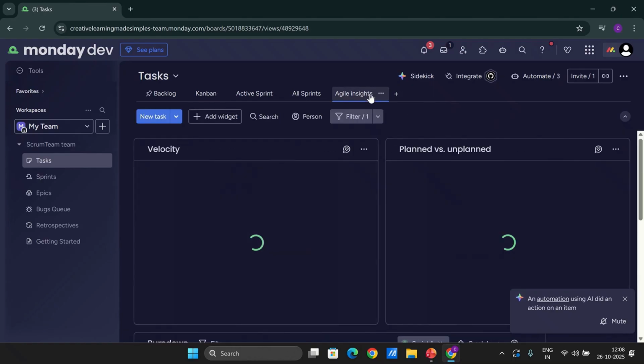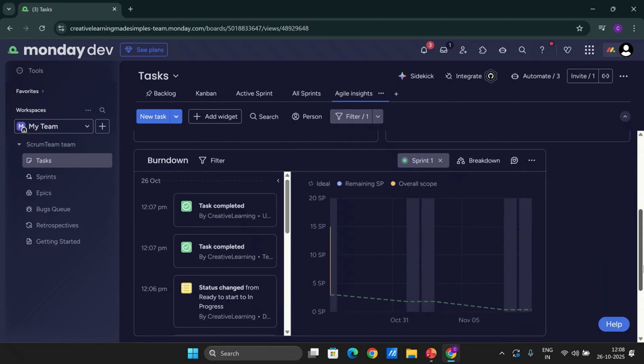Now if I again go back to the Agile Insights and see whether the burndown is reflecting this one, it says overall scope is 15 story points, but there has been an addition. It is showing something was added after we started the sprint. So it is reflecting that one. The overall scope is 15 story points and 9 story points of work is remaining. But it is not including the task that we have added.